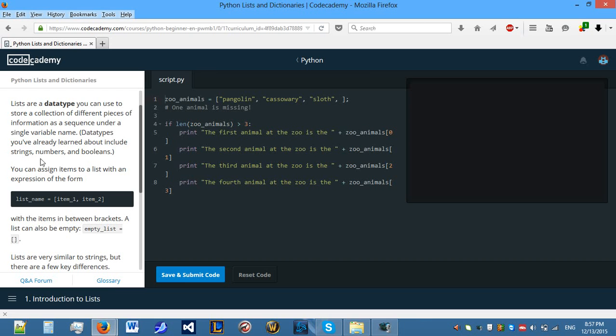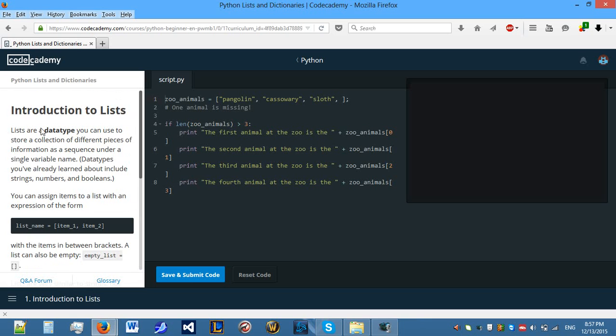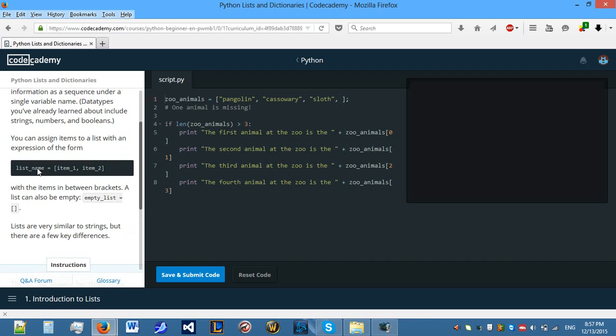So let's get started. As it says here, lists are a data type you can use to store a collection of different pieces of information as a sequence under a single variable name. So list name equals item 1, item 2. You can go on to item infinity, or close to infinity at least.